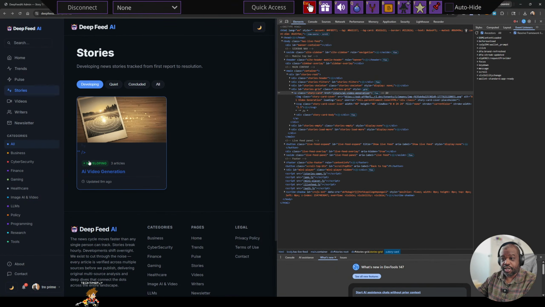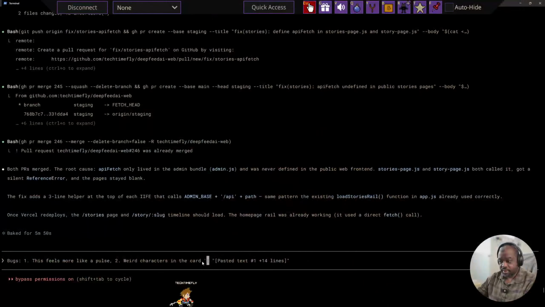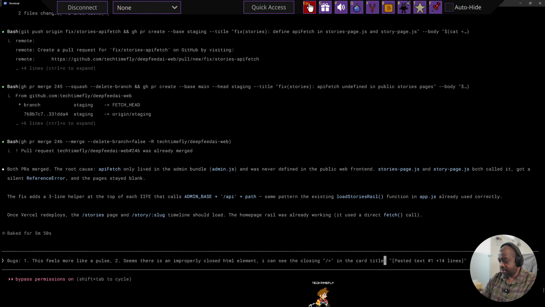Let me come back over to the card. Oh, it feels like the card themes, there is an improperly closed HTML element. I can see the closing in the card. Title. Well, in the card. What else?